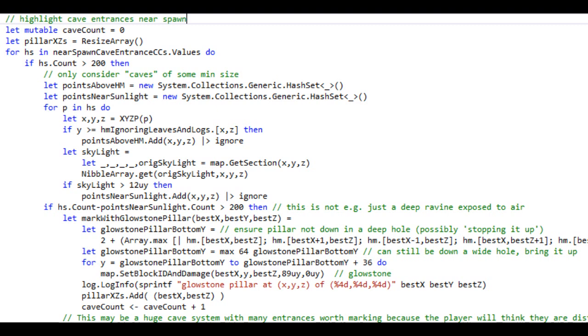So we only consider caves of some minimum size. That was because sometimes, even with the threshold of Y going below 50, you'd have a cave that goes straight down and then just kind of dead ends. Even if it goes below 50, it still might be a very short, small cave. And so I wanted to ignore those.